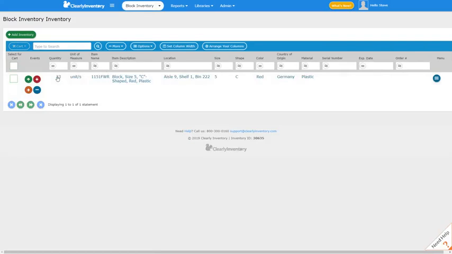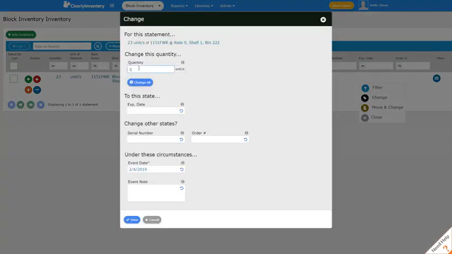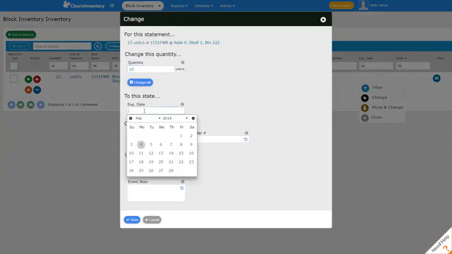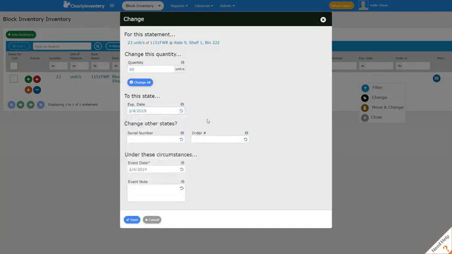And let's say that of these 23 units, 10 of them expire 30 days from now. To change the expiration date for those 10 units, we would click in this empty area here under expiration date and click Change. We'll enter the quantity that we're applying the expiration date to, and we'll pick March 4th. Now, at the same time, if I wanted to change other states like serial number or order number, I could do that here, but we'll just stick with this one state, and we'll click Save.